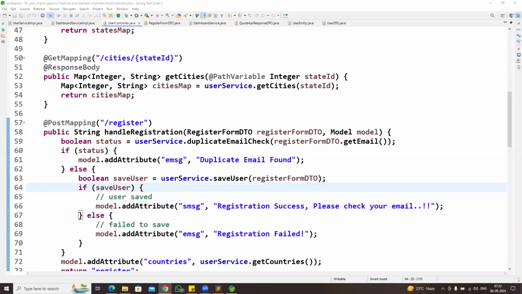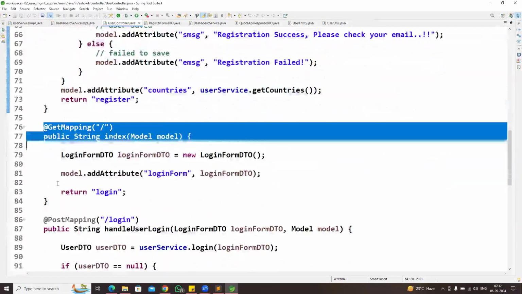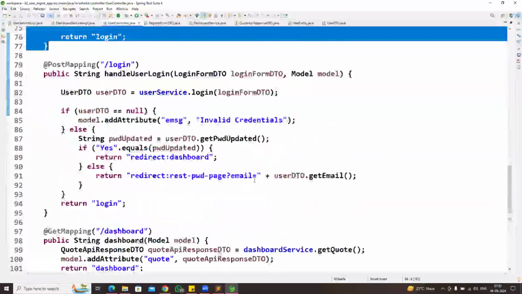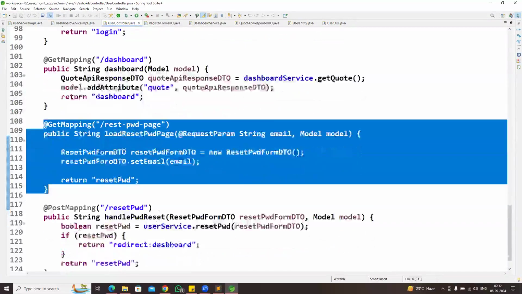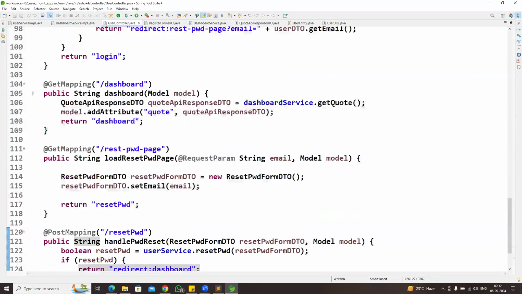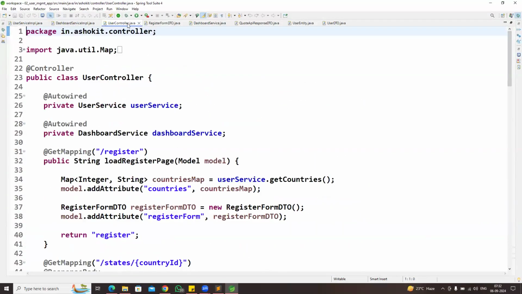in order to handle the user registration functionality. And the next one, the index method, is used to load the login page in our application. And next, the dashboard method, reset password page method, and handle reset password methods are available. The dashboard method is going to get the random quotation. Now we need to create the UI pages in our application.